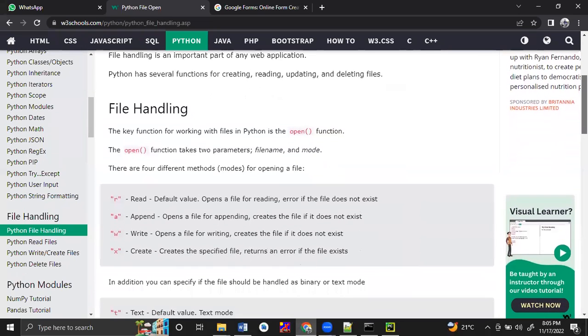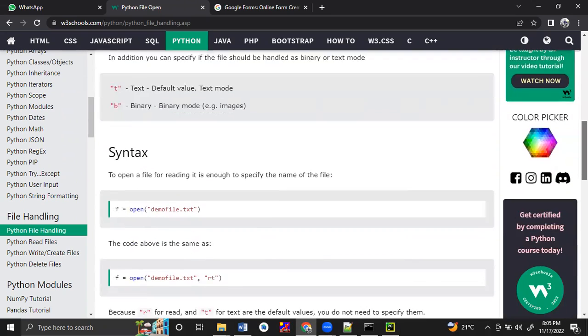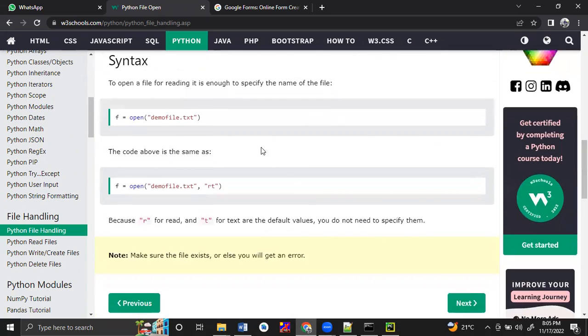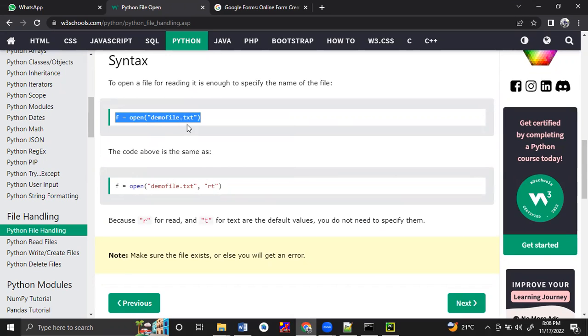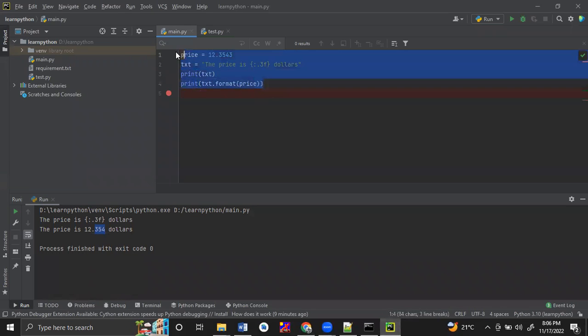We can also read that file. If the file already exists, we can open that file, read it, parse it, and fetch all the data from that file. To create a file or to open a file, we use the method open and the file name. So let's try that first.